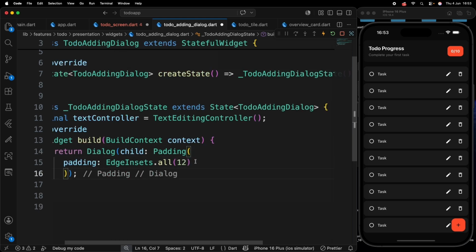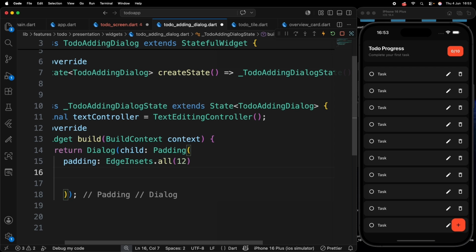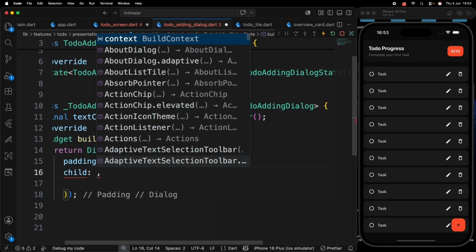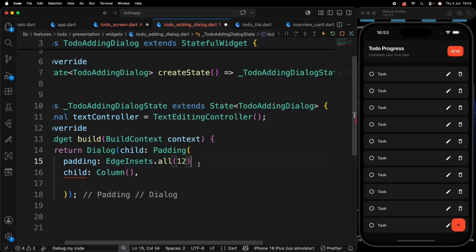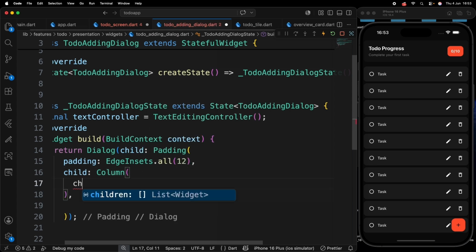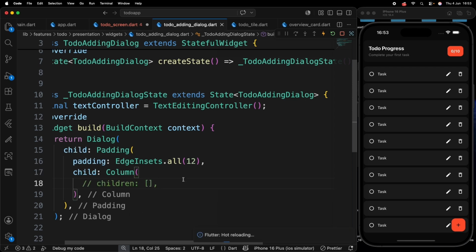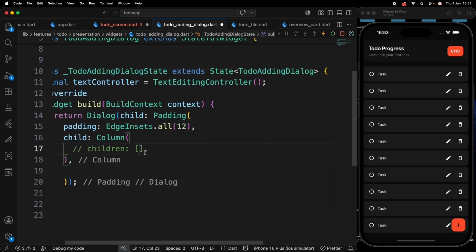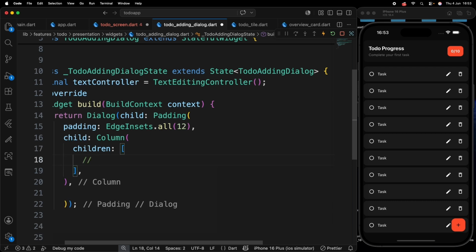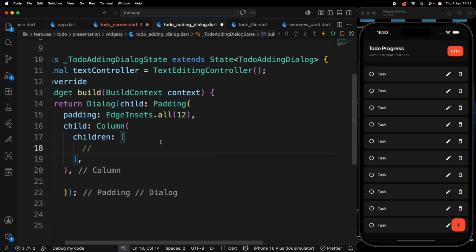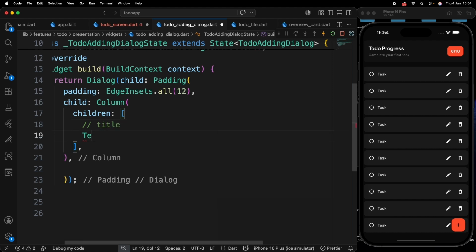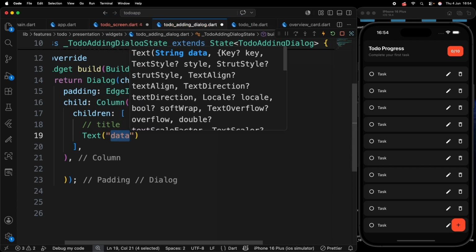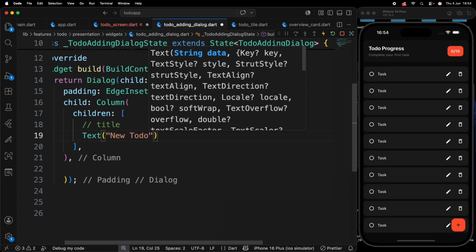This formatter annoys me sometimes. Okay, this padding for the child, we're gonna use column. We need to put that comma here. And for children, the first one is the title for this dialog. Okay, title, we can say text. So we say new to do for now.